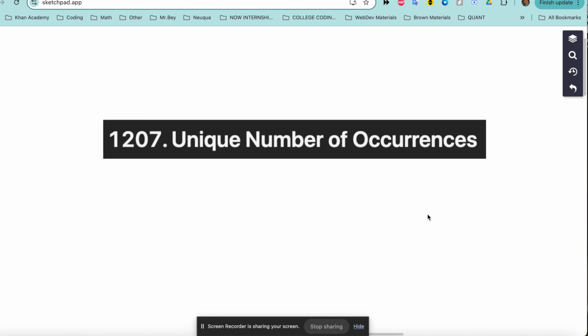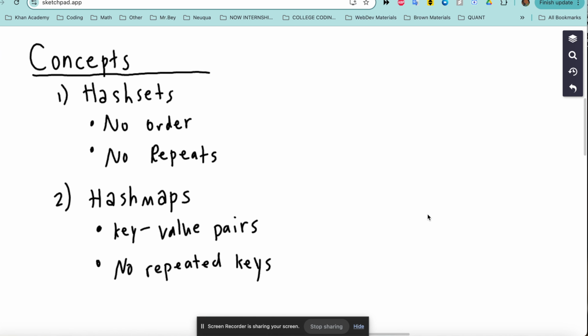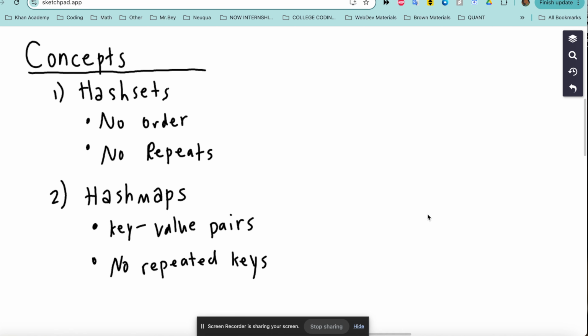Unique number of occurrences. To solve this problem, you need to know two concepts: hash sets and hash maps. Hash sets have no order and they don't repeat. To illustrate this idea, let's use a list containing 1, 2, 2, 3, 4.